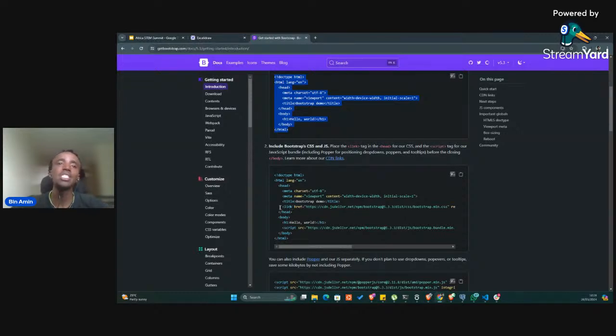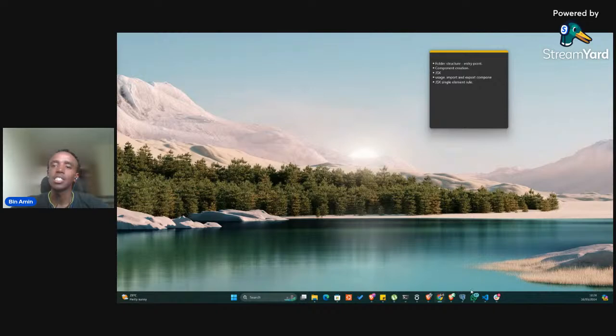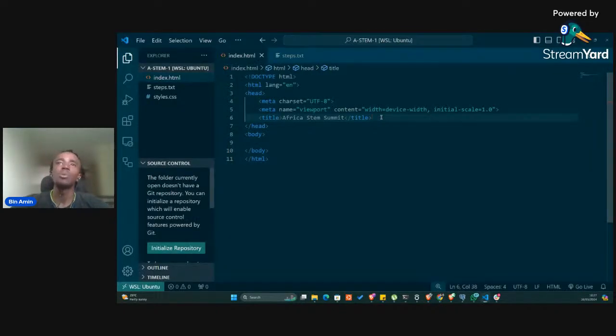The first one is the CDN link, which comes just the same way you'll connect a CSS to your HTML. It is the same way you'll connect Bootstrap to your HTML, using the link element. So I have copied the link element right here, and I'll place it right after my title.